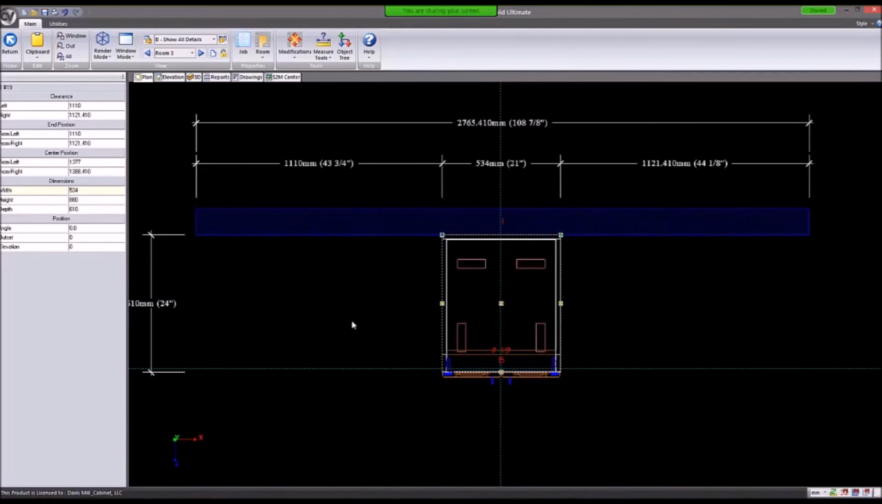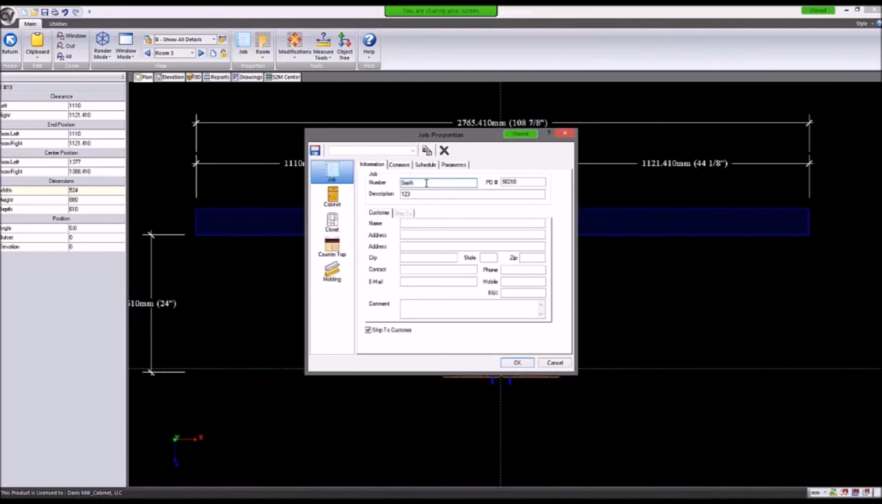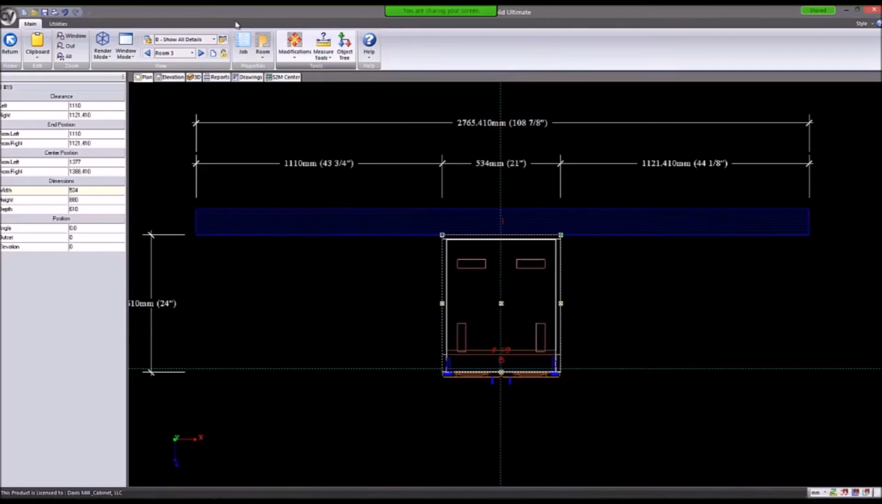In Cabinet Vision, there is a hierarchy of objects, and this is really important to understand, and it's not going to fully make sense until you get into the system a little bit more. The hierarchy starts at the job level. So the job name here is Smith. Smith is going to apply to every step of the hierarchy below the job level. So room 1, 2, and 3: this is the Smith kitchen, the Smith bathroom, and Smith whatever random room 3 is.